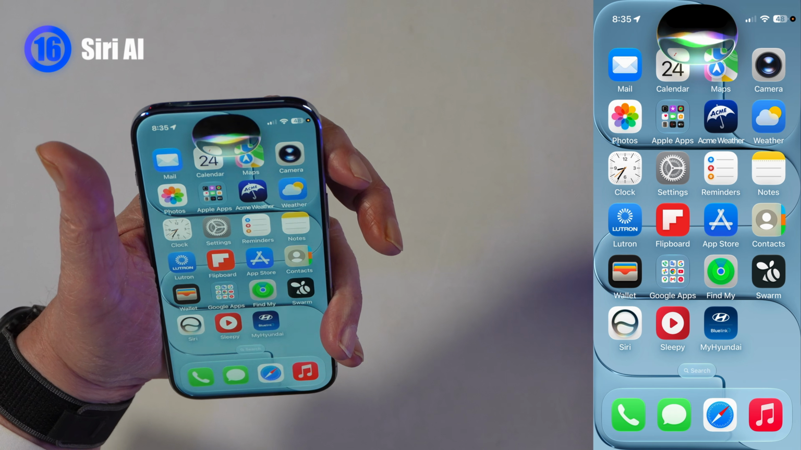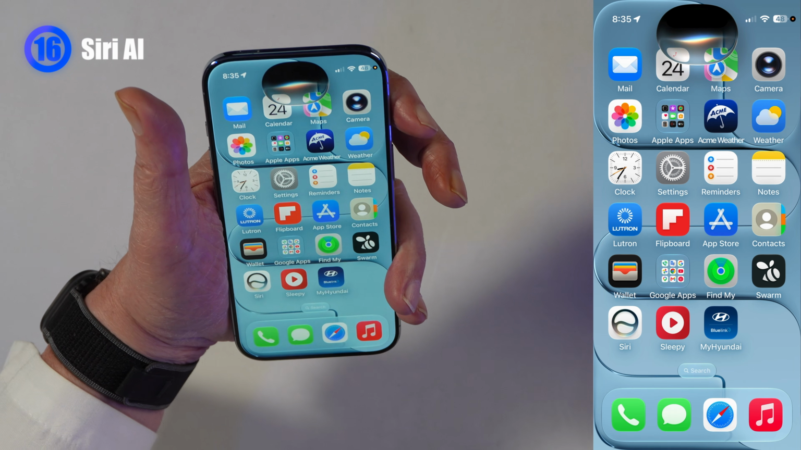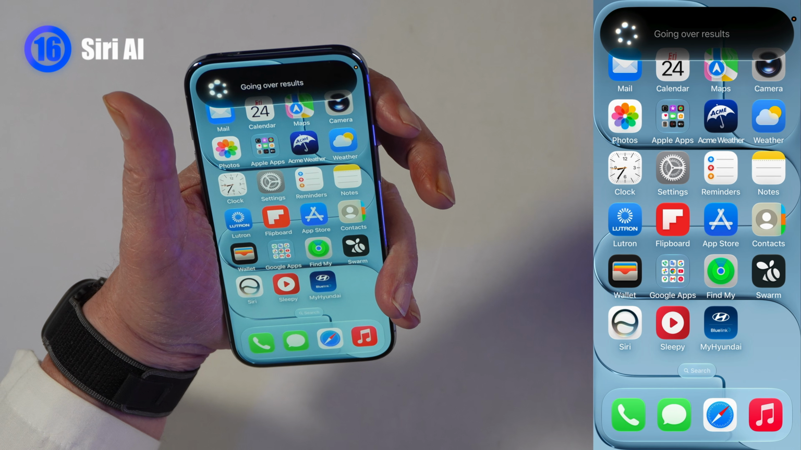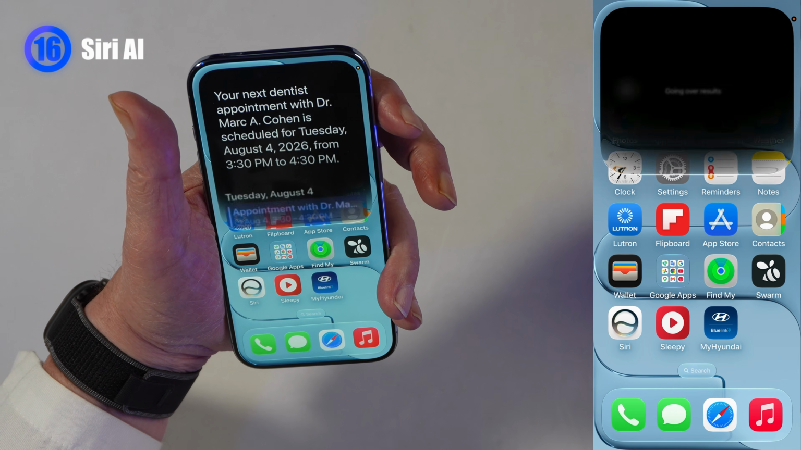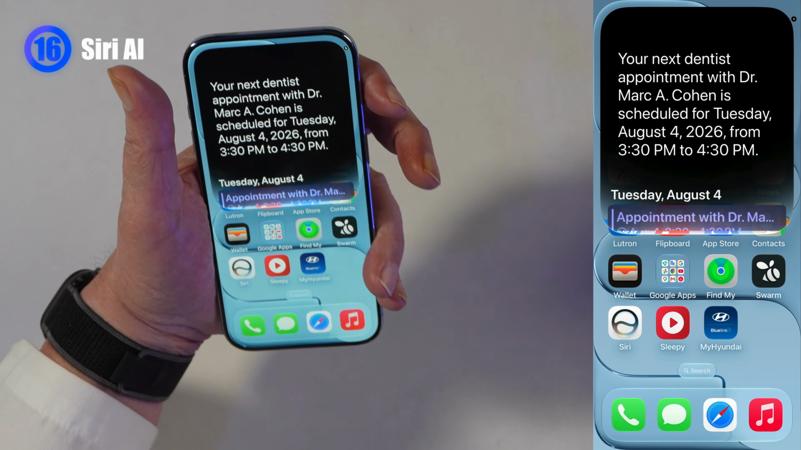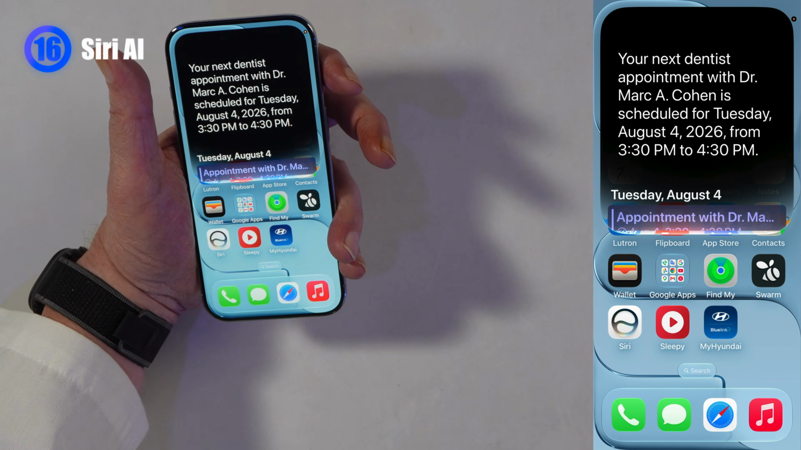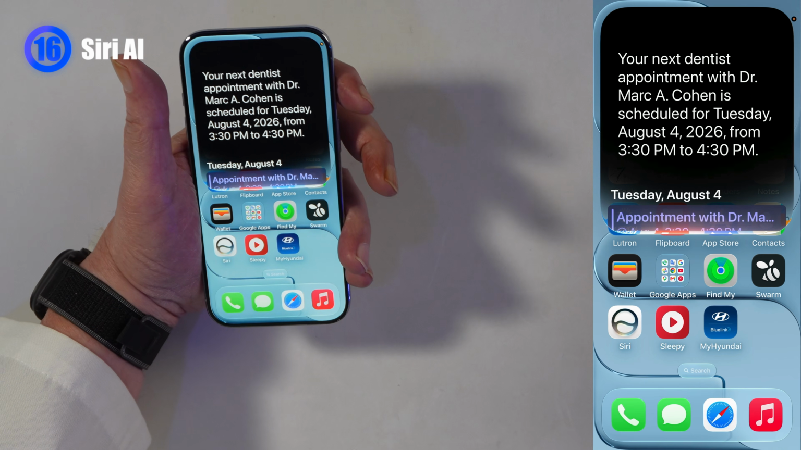When's my next dentist appointment? Your next dentist appointment with Dr. Mark A. Cohen is scheduled for Tuesday, August 4th, 2026, from 3:30 p.m. to 4:30 p.m. This appointment that it grabbed out of my calendar, well, Siri is the one that put it there because I got a text from the dentist office saying, here's your appointment schedule, and I just clicked the add to calendar button that appears underneath it.